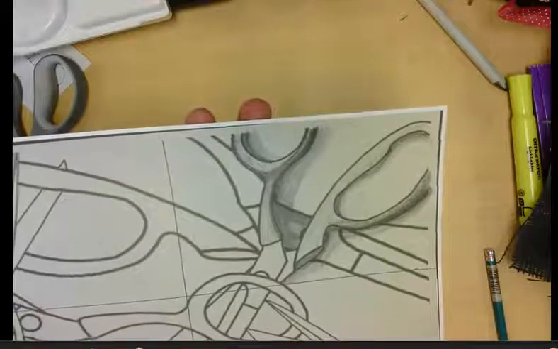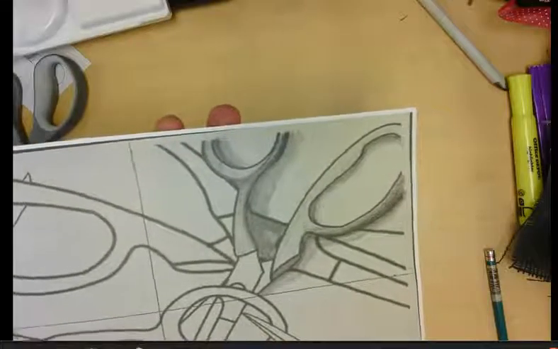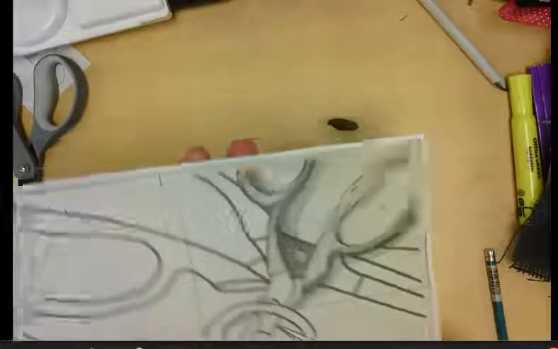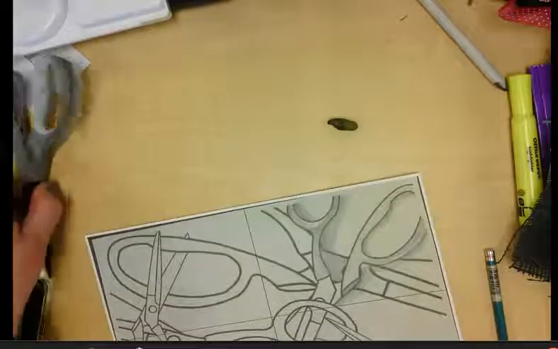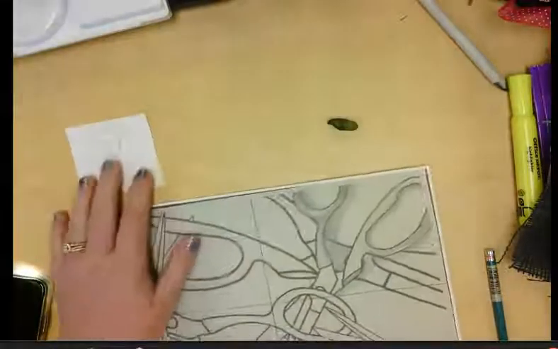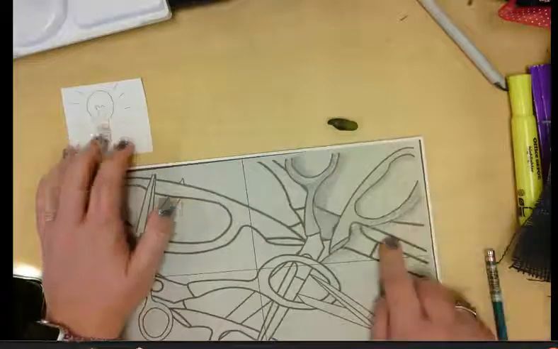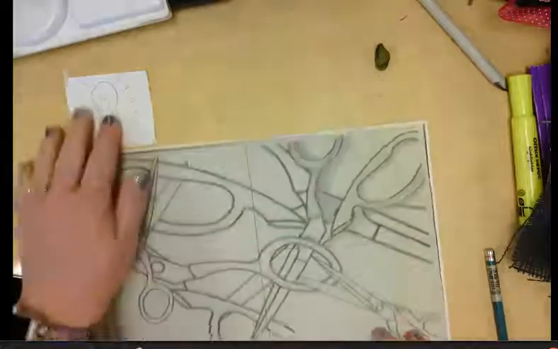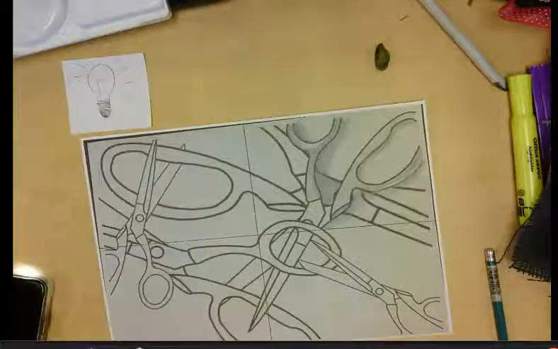That's as far as I'm going to go for you, because I want you to do the rest on your own, but you can kind of get an idea of what it's supposed to look like and how you're supposed to use your light source. Keep in mind, wherever you place your light source for this section, you keep it in the same place for all the other sections when you get ready to do those.